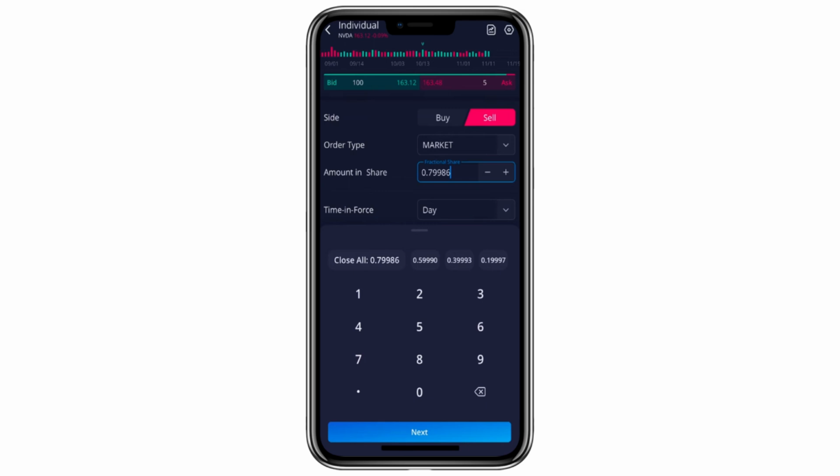For instance, if I own 2.79986 shares of NVIDIA but want to round that down to 2 shares, I can adjust the quantity by clicking the decimal point in the quantity box and entering the desired fraction. If I decide to sell half a share, I would enter 0.5, or if I want to sell all my shares, I can select Close All, which will automatically populate the total number of fractional shares I own.